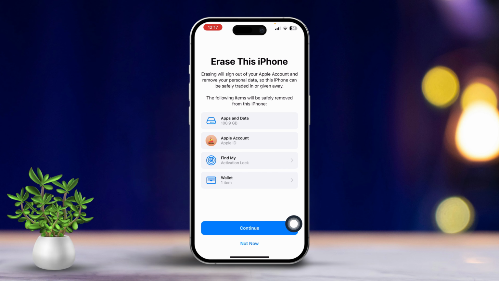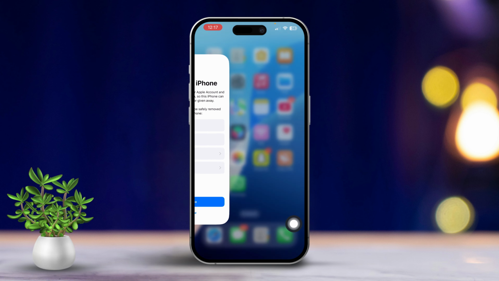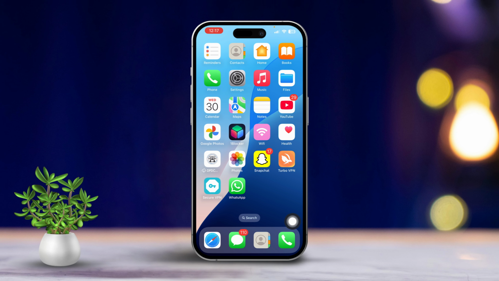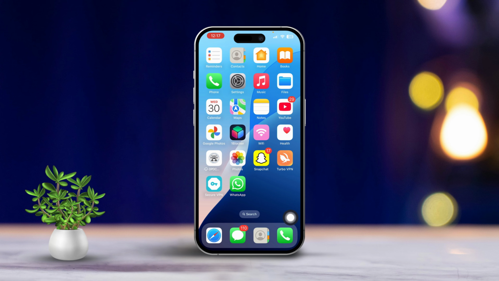After your iPhone restarts, set it up and choose Restore from iCloud Backup during the setup process. By following these steps, you should be able to recover your deleted photos on your iPhone.